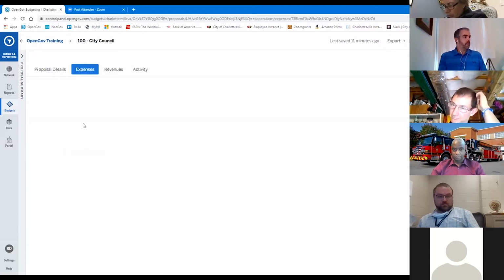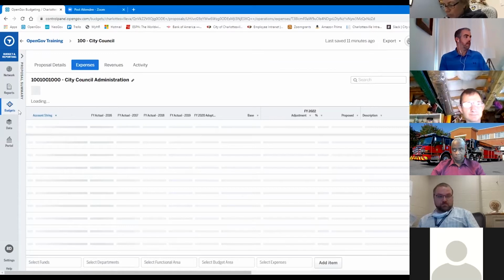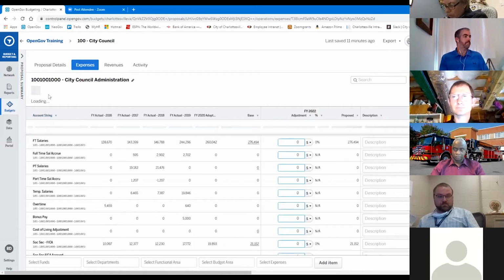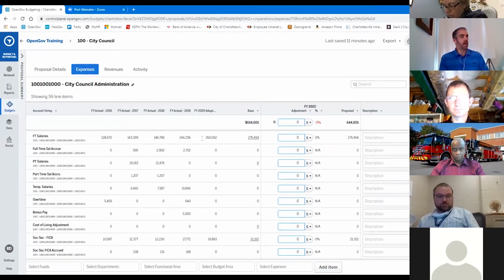As we go in, once you click on this, as it opens up, this is going to be where you're going to input all of your budget change data, all of your description data, all of those things.